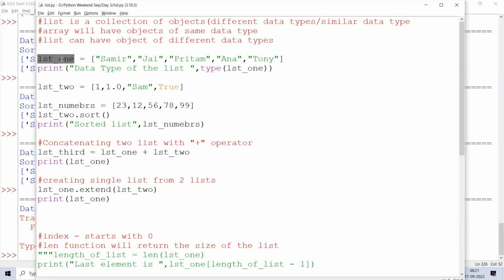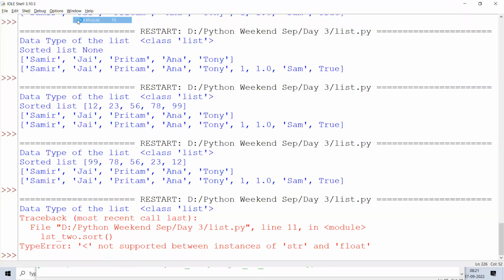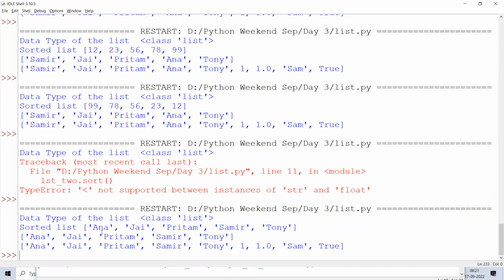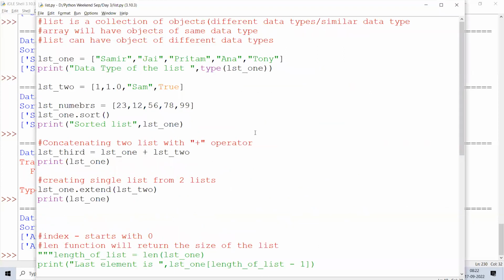Clear, guys? So will this work in case of the first list, list 1? What do you think, guys? Will this work with this? All are of the same data type, right? All are strings. Let's run this and see. So this is working fine, right? Sorted these strings in an ascending order. Clear, guys? Any doubt here so far? Okay, so the sorting is covered.